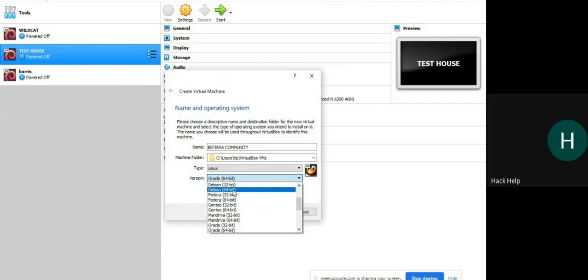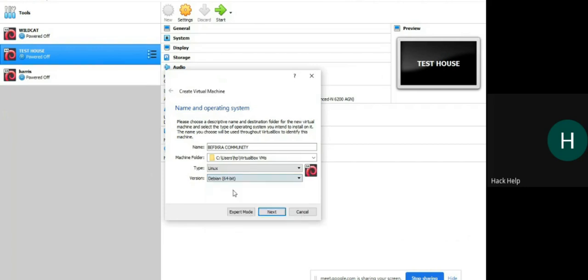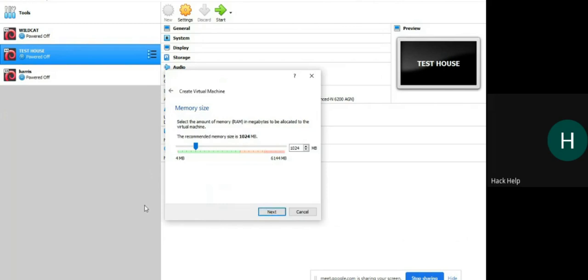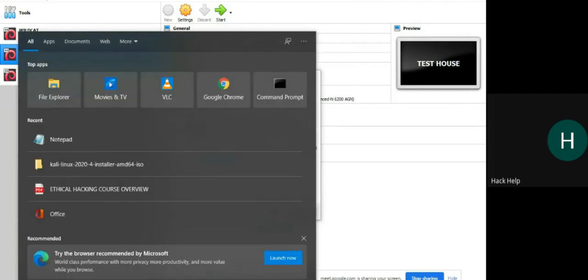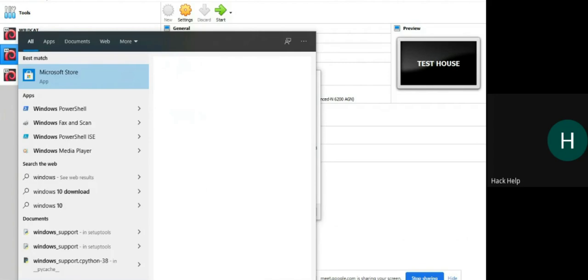Some of you might not have this particular option available. The reason is that virtualization is not turned on in your firmware. For you to turn on virtualization, I will show you the settings right away. Then you just click next. Hold on a little bit. Let me show you how to turn on virtualization in your Windows 10 machine. You go to the search button and search for Windows features.